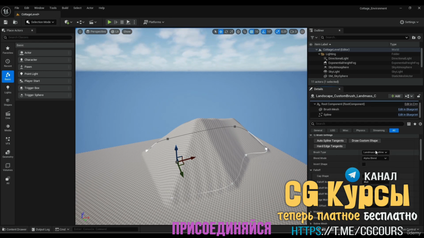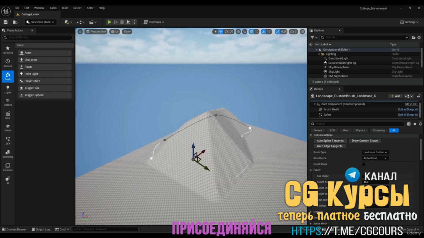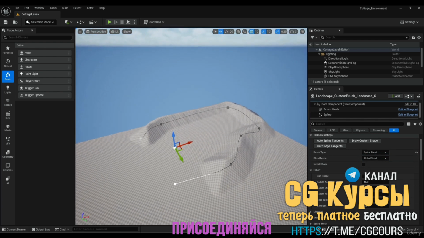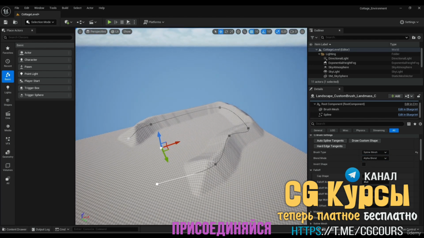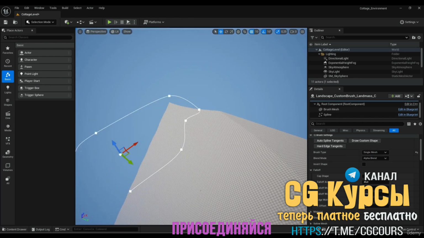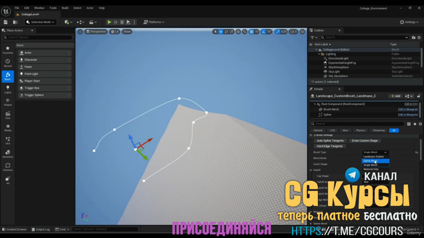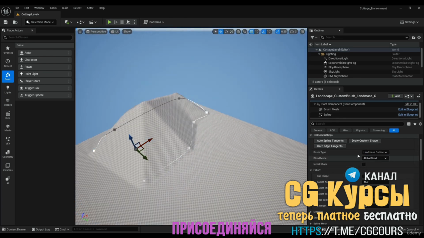First, we have this brush type. Right now we're using the landmass outline, which means that we are creating a shape inside of this spline like that. But I can go and maybe use spline mesh. And when I do that, you can see that we use the spline on the center of the overall shape. So we create a completely different shape doing that. And also we have single mesh that's going to be very different. But I'm satisfied with the landmass outline.